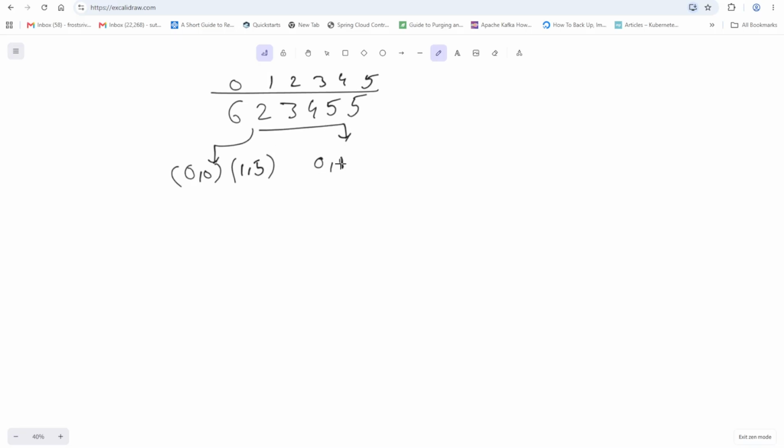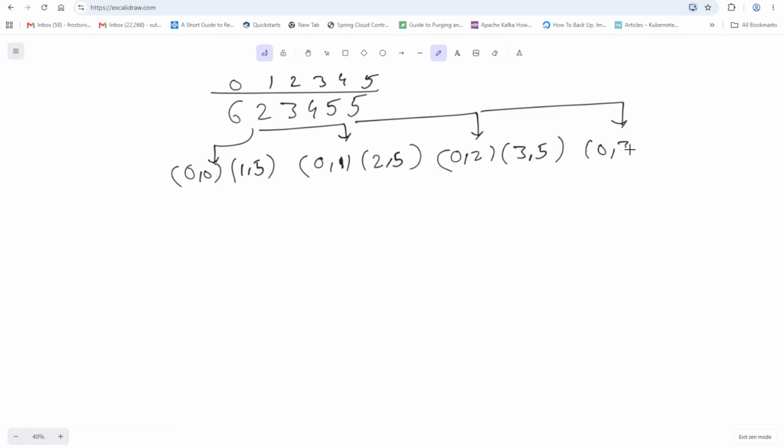Another split that is possible is from here to here, and there will be 2 to 5. This is one split. Again, this is another one, 0 to 2 and 3 to 5. And if we go down here, 0 to 3, and this is 4 to 5. I mean, there will be one more, but that is not needed. Let's branch this one, 0 to 1.